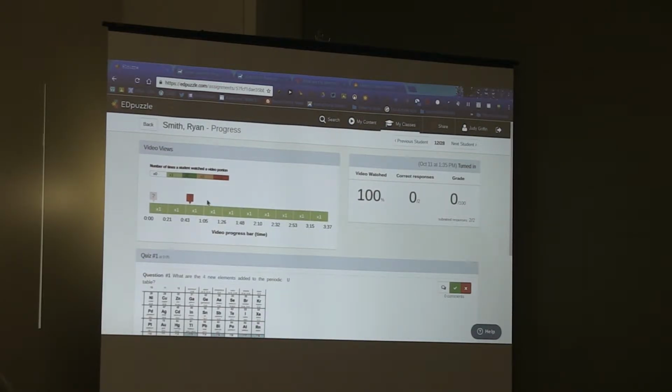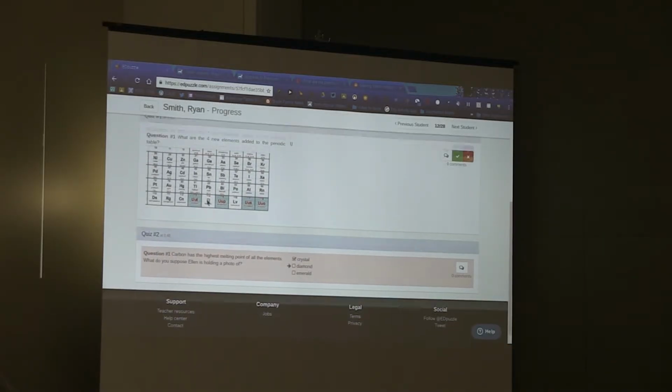I can also go up here and see his video views, how much he's watched, how many correct responses he has, when it was turned in. So you have a lot of analytics that you can look at by student.